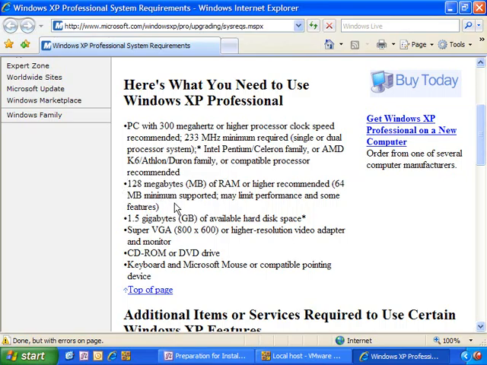Yeah, I'll say. Really, the more RAM, the better. If you can get 256 or 512 or a gig or more, you'll be better off. 1.5 gigabytes of hard drive available space required. Yes, definitely that is a bare minimum. Today, Windows XP computers, new computers, come with 80 gigabytes or more.